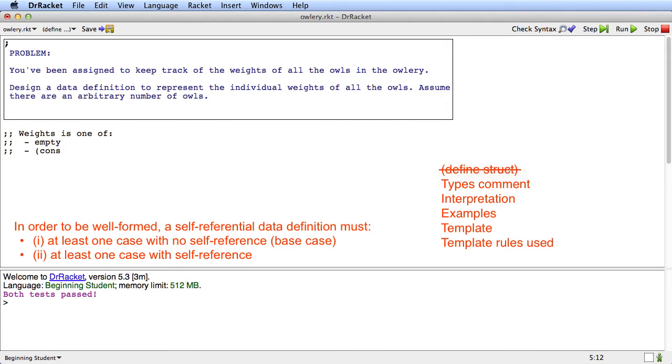And here we go. Now we have to decide how we're going to represent the individual weights. Well, the individual weights, I think we can just represent those as number. That'll be a simple way to do that. So we'll just say number here. And now we need to have the self-reference. We need to refer back to this very data definition itself. So we'll put weights here.